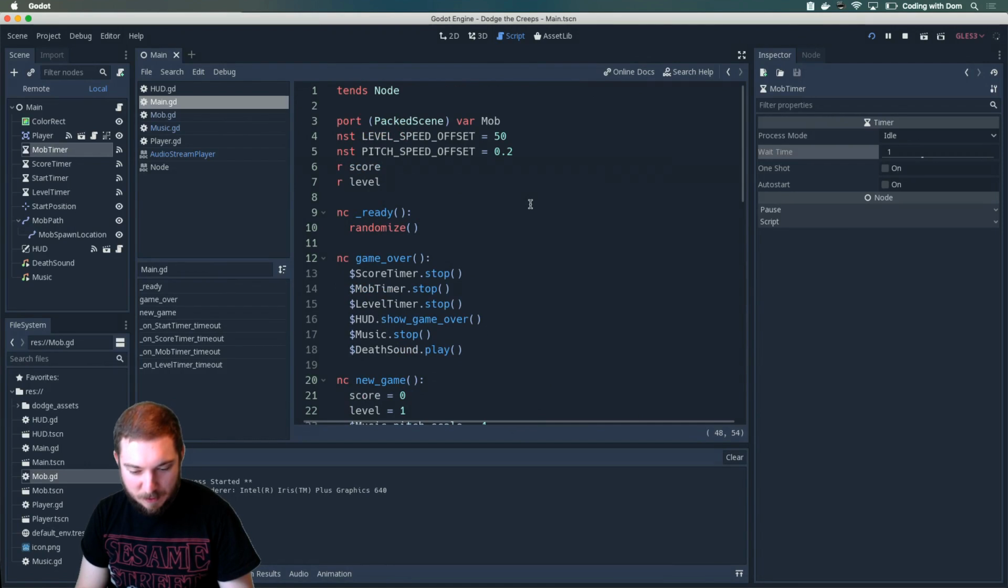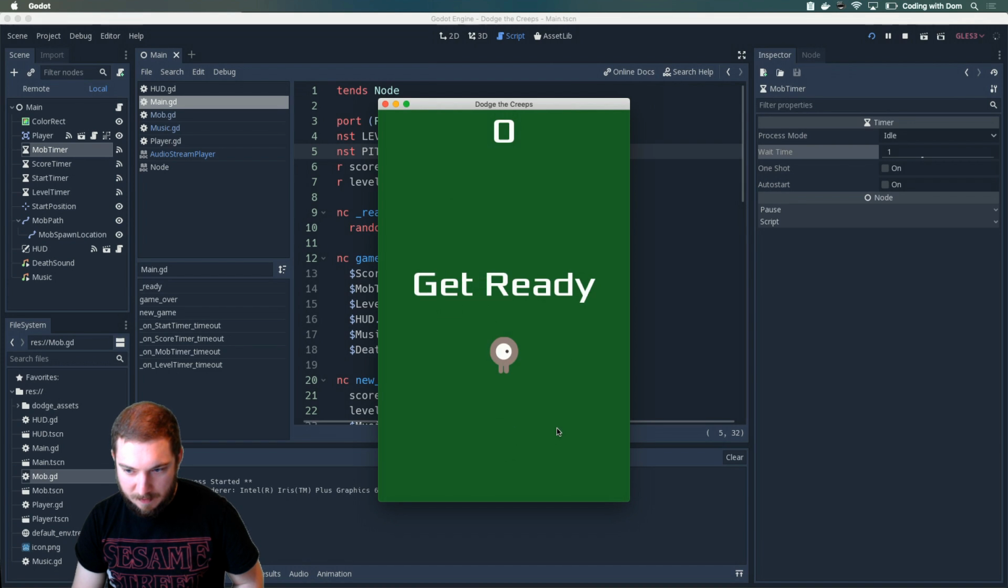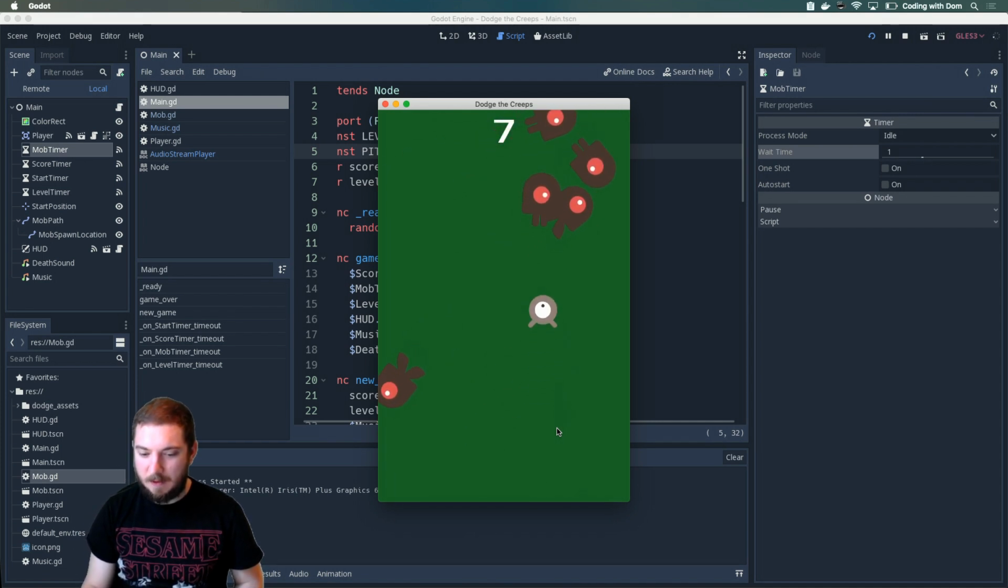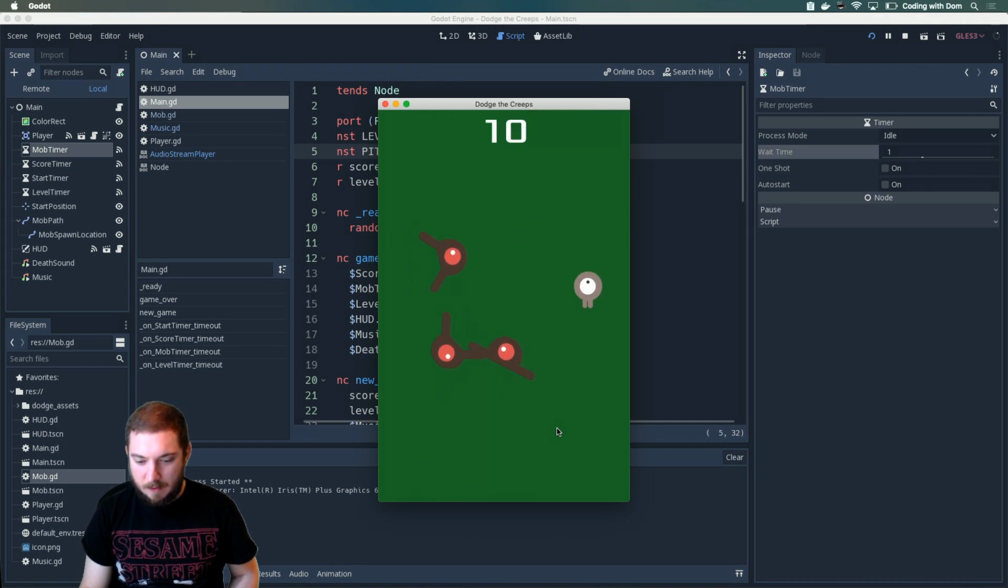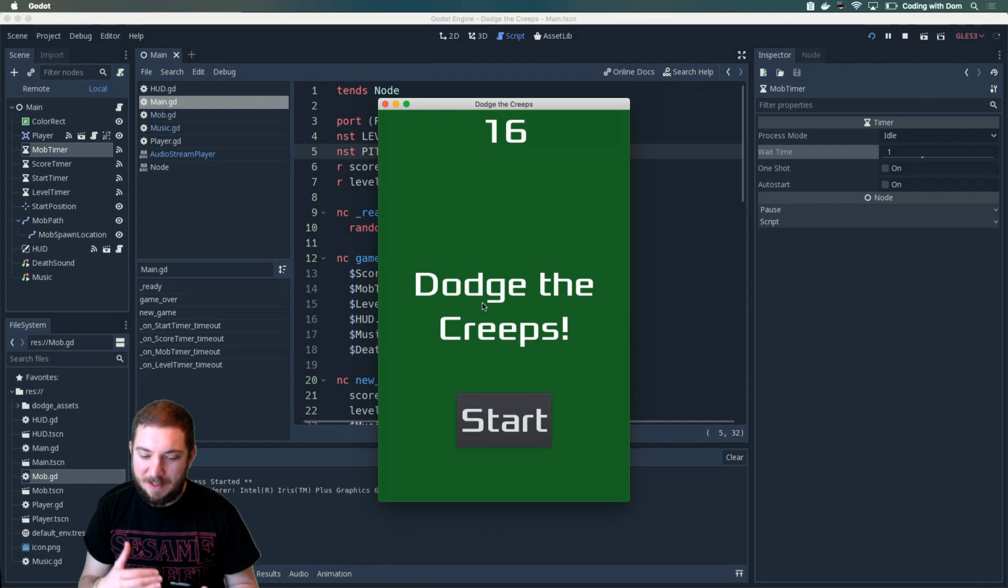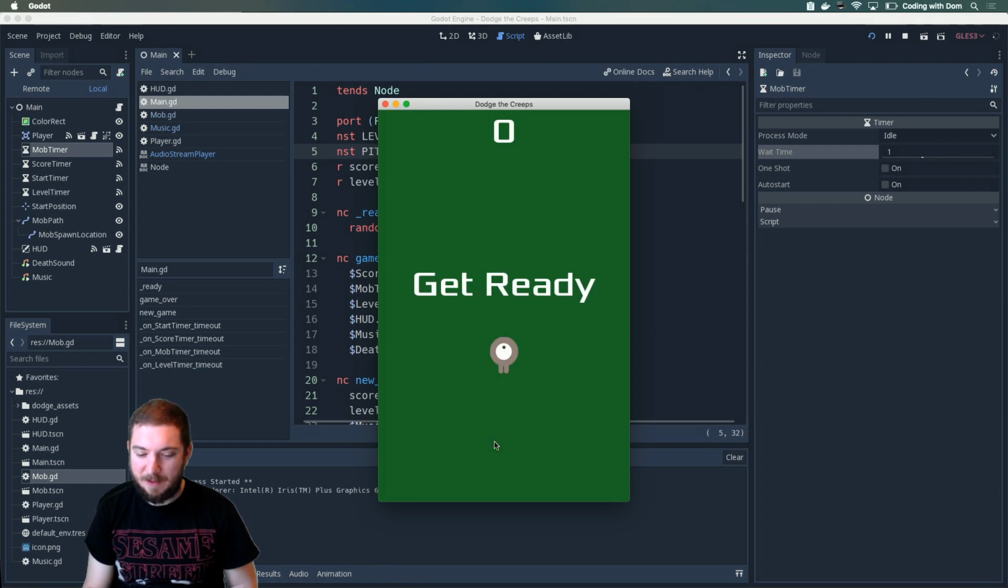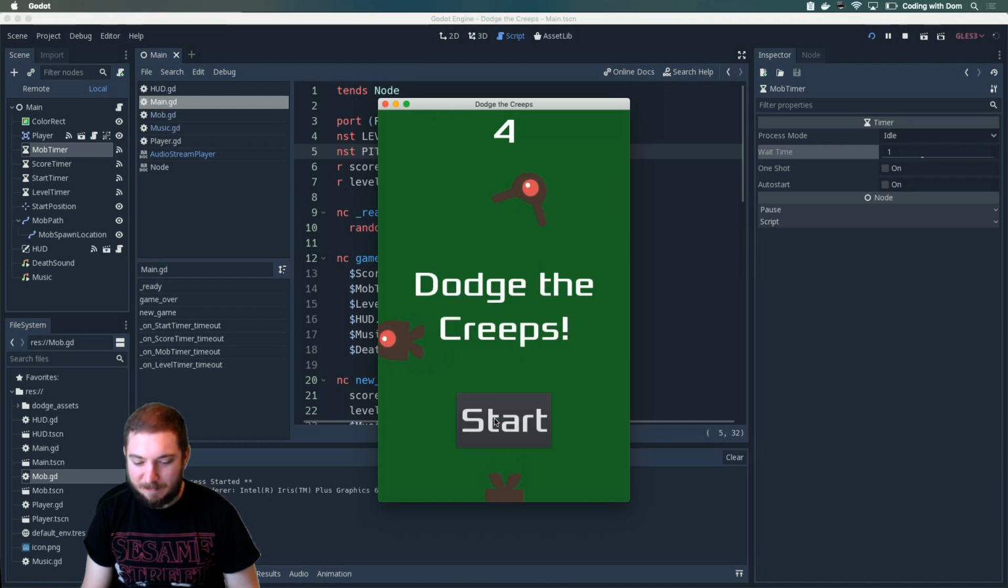I think the pitch offset is still too high. So let's try a really low number and see how it goes. Okay. So now it kind of gradually gets harder, and I think I like it a bit more, right? Okay. That's enough ideas for now.